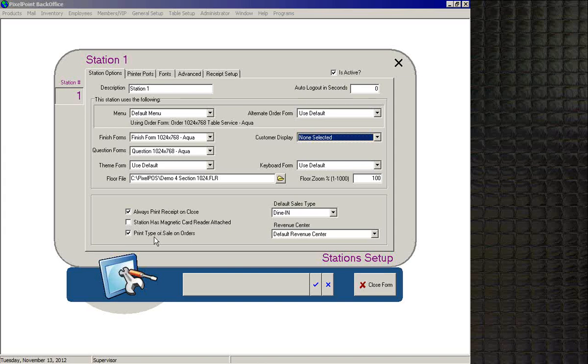Print type of sale on order is pretty self-explanatory as well. When I print off an order to a kitchen or to a bar, then I can have included on it as well the type of sale, whether it's dine-in or takeout or pickup or delivery or whatever it happens to be, then you can include that within there as well.